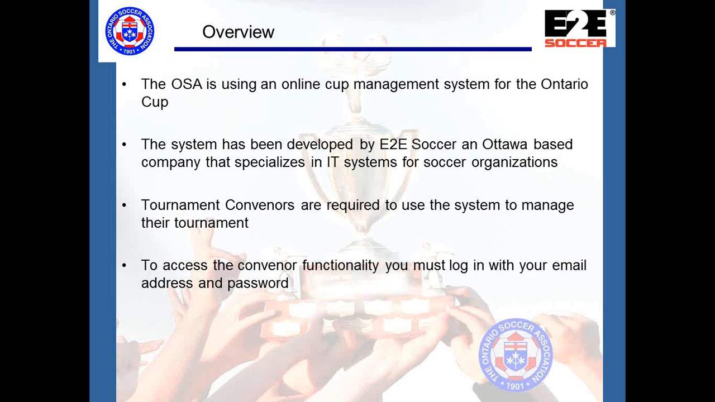So we use E2E. It's given some of the responsibility back to the tournament host as far as scheduling and results reporting goes. You will each be provided with a login, whether you're a doc or a tournament host. You'll be provided login information, so a username and a password, and you will receive that by email.